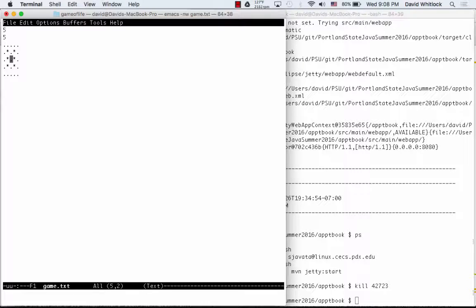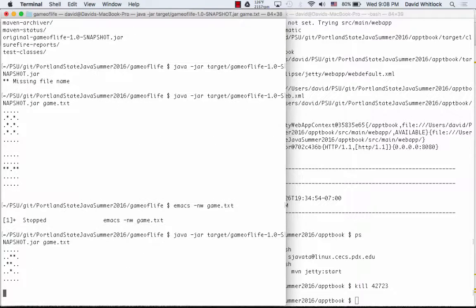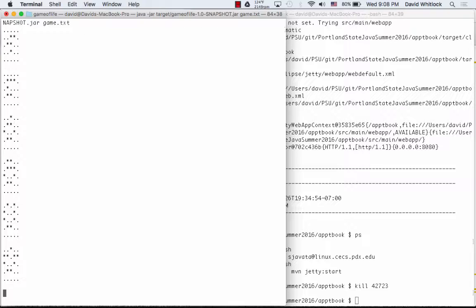So, looking at just the middle one: star dot, and then dot star, and then star star. And then some nodes there. Cool. And then dash jar. Neat.